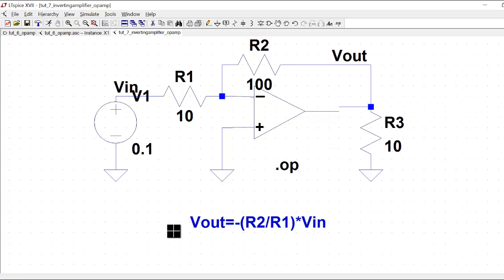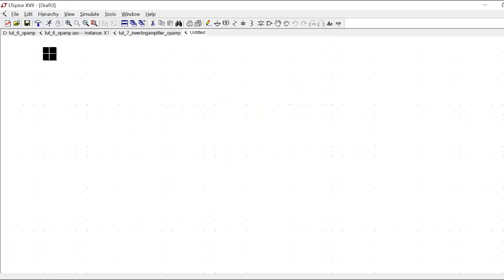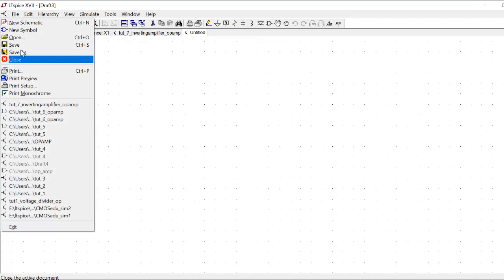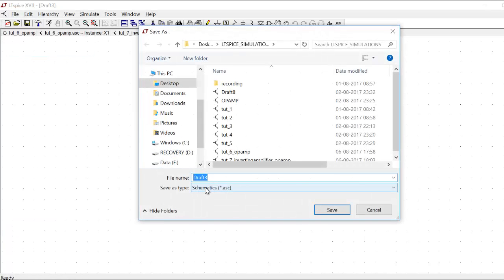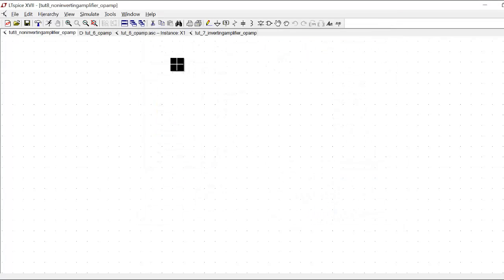So just simple changes are there, right? So what we can do is copy all these things and just make a new tutorial for that. So what we can do is file, new schematic. We want to save this as tutorial 8, non-inverting amplifier. And this is using an ideal op-amp. That's it, right? Yeah, looks good.